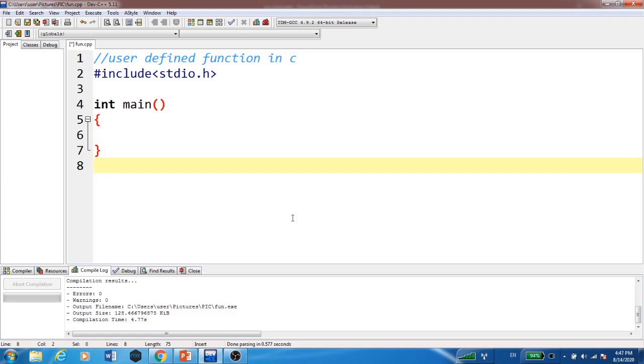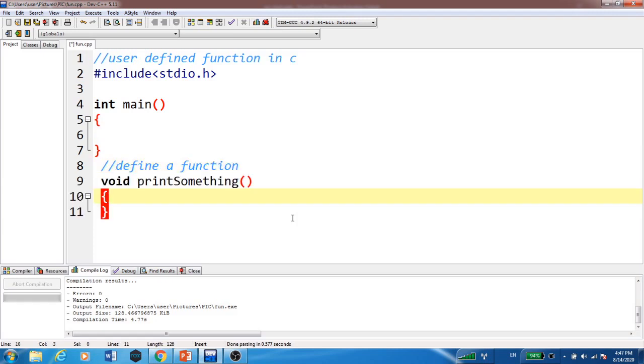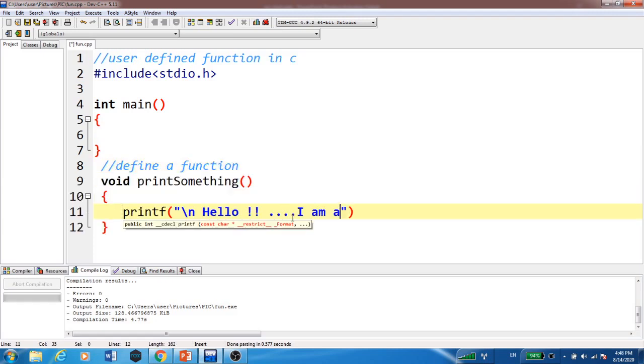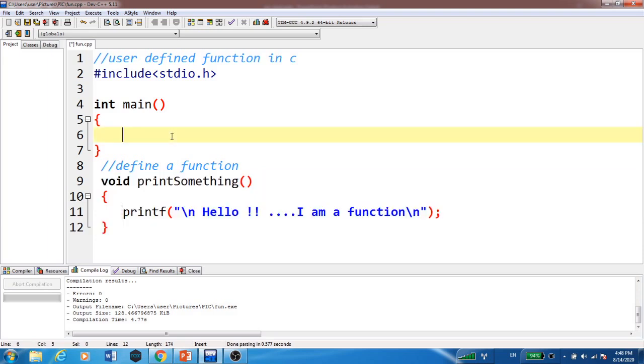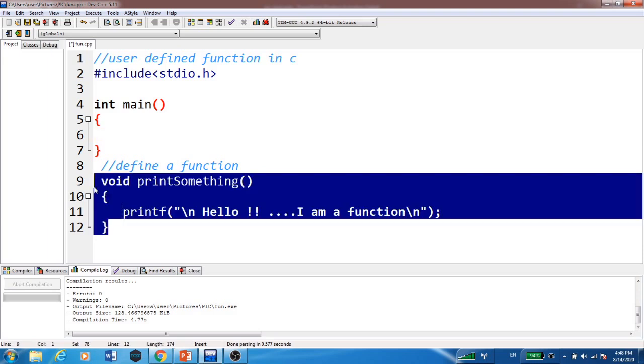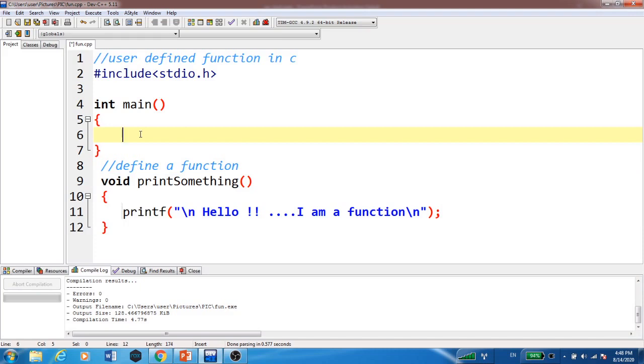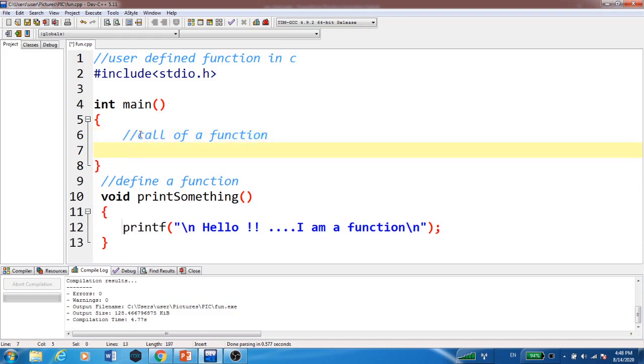First we will define a function. Print something is the name of the function. Hello, I am a function, right? Now you can say this is the definition, right? For this function to execute, we need to write the call of the function and it is inside the main function. The call is directly writing the name of the function, round brackets and semicolon. That's it.